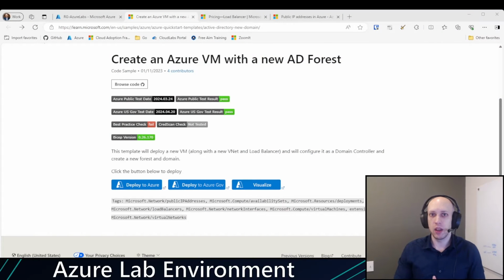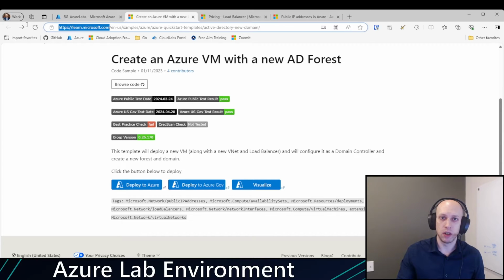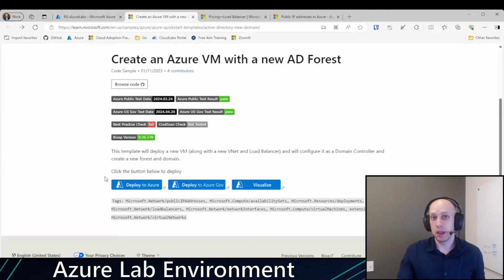I'm going to cut over to my browser here, and right here you have a link to a page that's hosted by Microsoft. This is on Microsoft's documentation domain, learn.microsoft.com, and this is a template that they provide you to spin up a domain controller in your Azure environment. Now, what I'm going to do here is get this process started so you can see it. And then once it's started, it takes about 17 minutes to deploy.